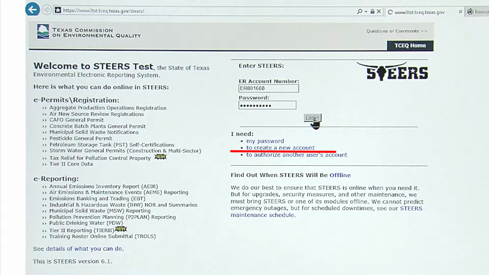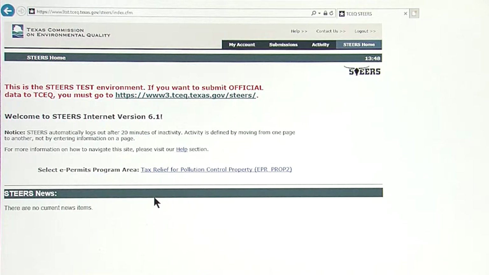Detailed instructions on setting up a new STEERS account can be found on the Tax Relief webpage. For this presentation, we will continue as though the user has an existing STEERS account. For this presentation, we will be using the internal STEERS test environment. When you are ready to submit an application, you will use the external STEERS environment.